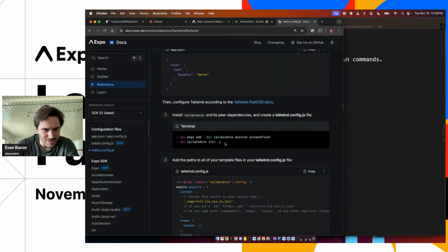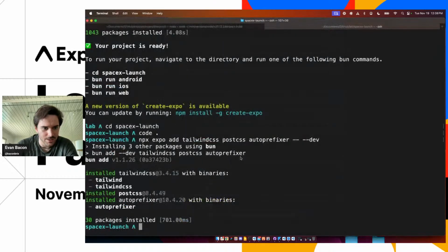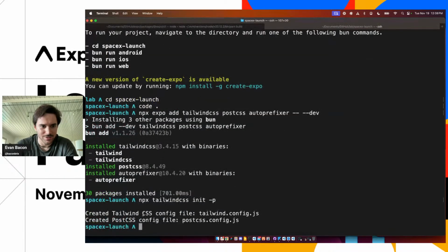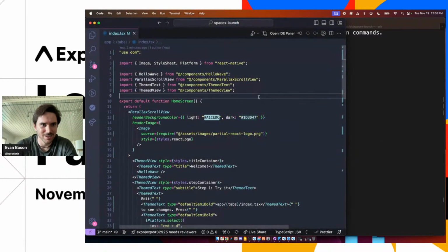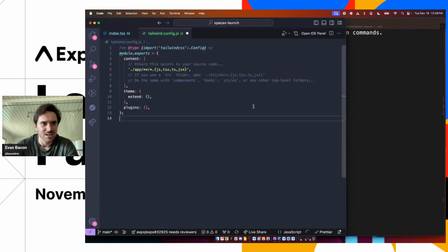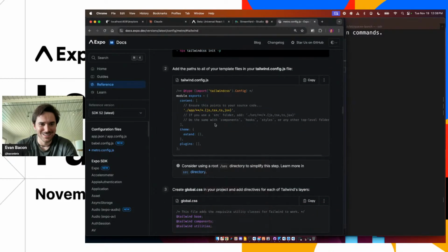Then we can do npx tailwindcss init -p, and that's going to create the Tailwind config file and our PostCSS config file. We just copy this Tailwind config in here. Right now it's only targeting the app folder, so we'll just add some curly braces and also target components. Probably a bit better if we move to src, but time is of the essence.